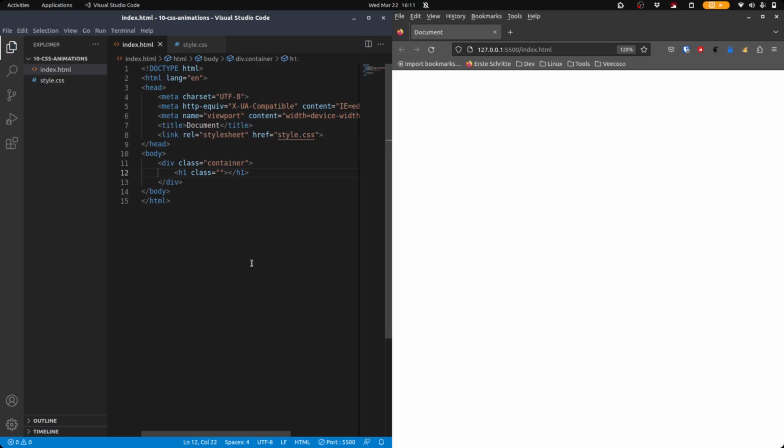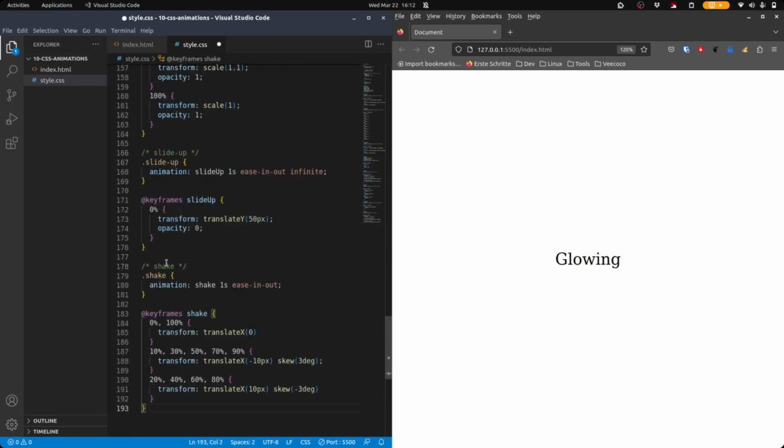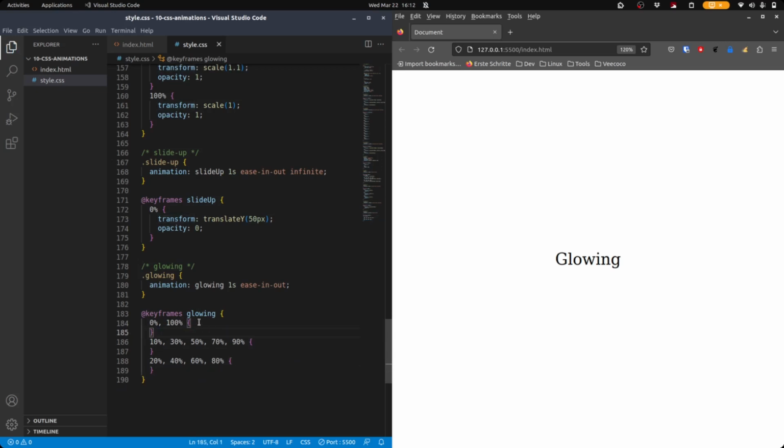Now the next one is a cool one, it's a glowing animation. So we say glowing, and we give it a class of glowing. Back in our CSS, we use the same layout that we had for the shake class. Copy it. And then select it, press Ctrl D 3 times, and then change it all at once in all these places. But of course we don't want the shaking effect, so we remove the transform property down here. Now nothing is happening.